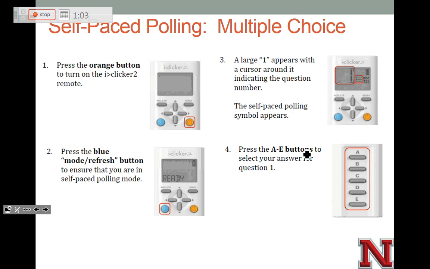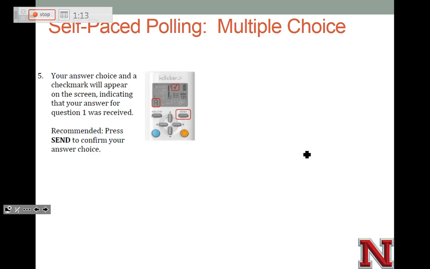To select your answer for question 1, all you do is select A, B, C, D, or E. Super easy. And then you'll see a check mark. And that check mark shows that your answer went through. So if you said 8, you'll see 8, and you'll see a little check mark. You can change this throughout the whole time that I'm doing a self-paced polling. And the last thing you send me is what I get when I stop it. And you can go back to your numbers and check, and whatever's here is what I've done. So you always want to double check before I finish and I turn off the polling.